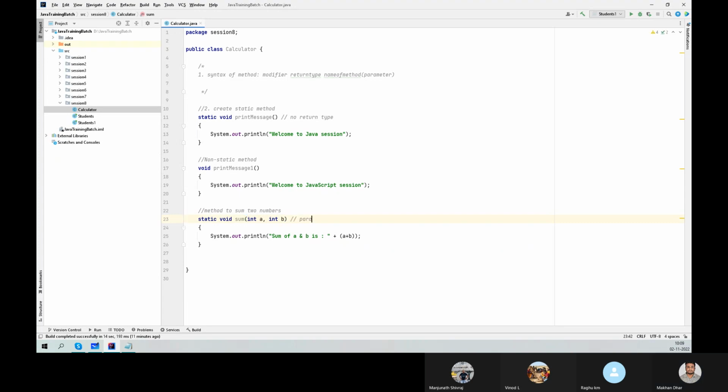No return type. Yeah. And this is called a parameterized method, because it has a parameter, right? Two parameters we are passing here, or here no parameter, right? No parameter. Here is a parameter. We have given two, right?